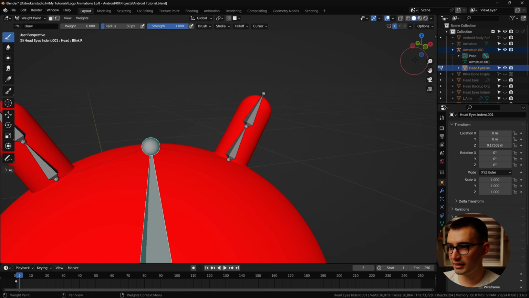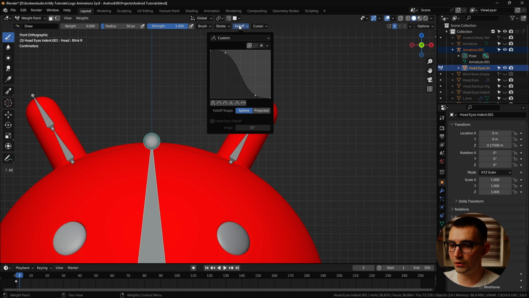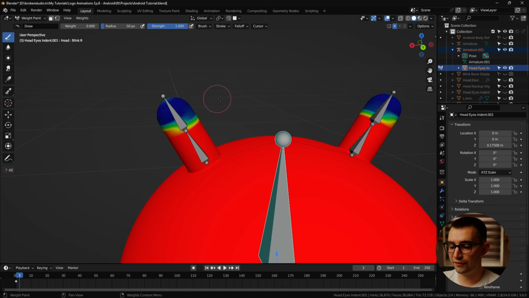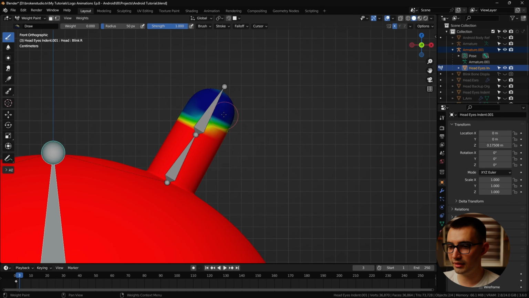So to fix that, we want to go over to the brush and make sure you uncheck front faces only, and then go over onto fall off and set the fall off shape to projected. And now it will affect the other side as well. And the reason we're doing that is so we can now unpaint the ears.